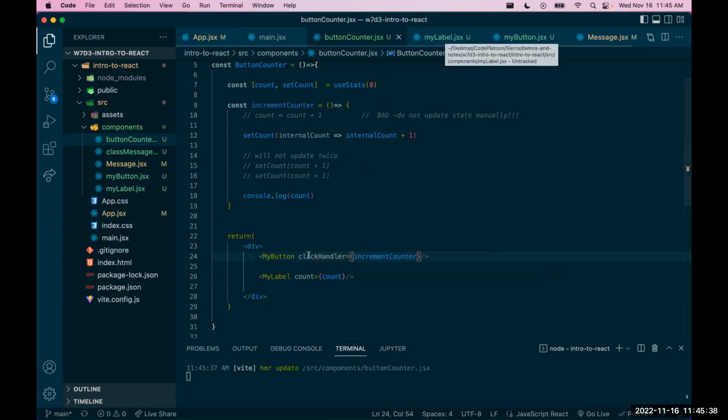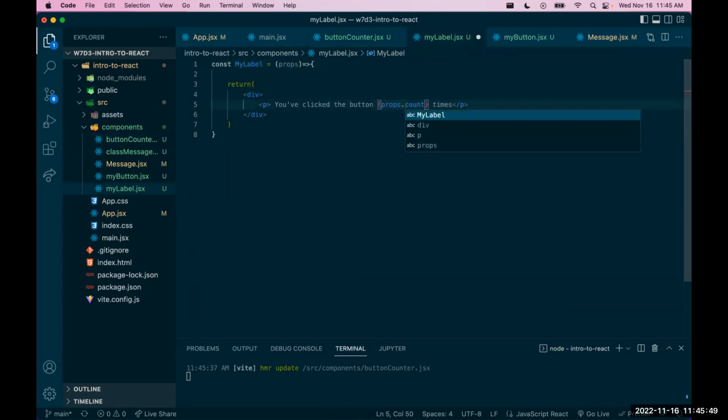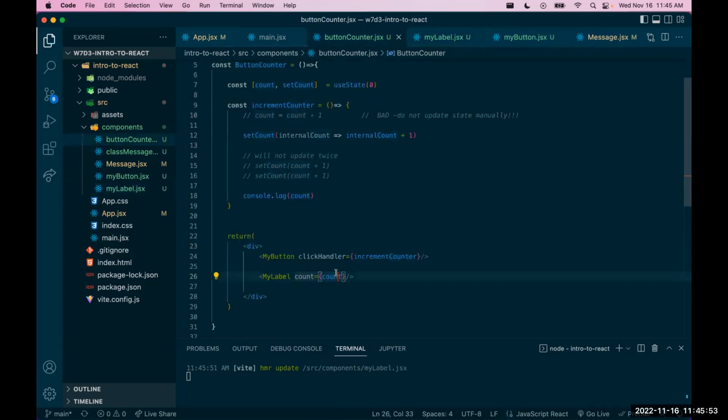And so when I'm inside my label, since I'm sending in the count, I will access it through the props. So I put the props up here. And now I can say props dot count because I'm sending in the count as props into my label here.